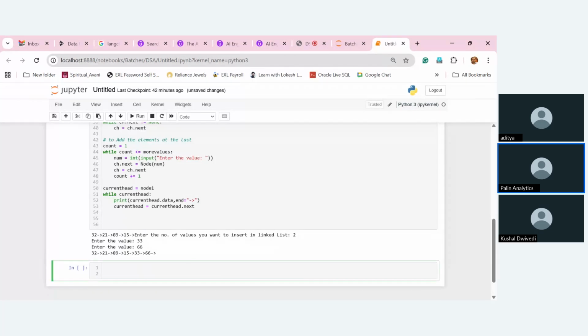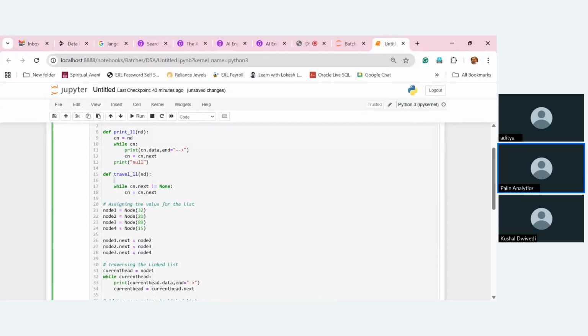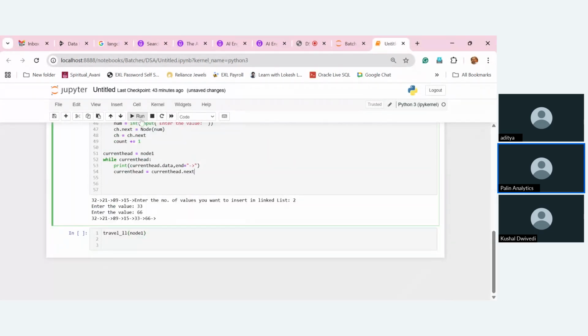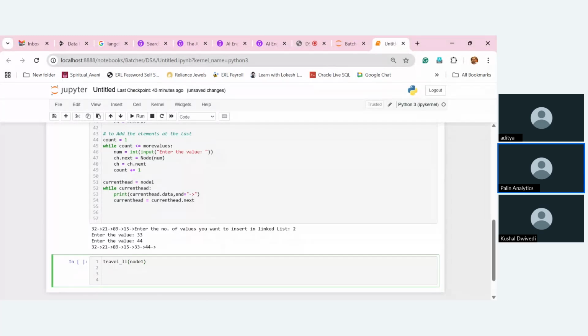Now I have to add a new element. So what I'll do is travel of linked list, and I am giving node one over here. So this will travel from first to last. cn is equal to nd, I have to write. Again the elements 33, 44. Node one, and then I'll add a new element. So the add new element is cn.